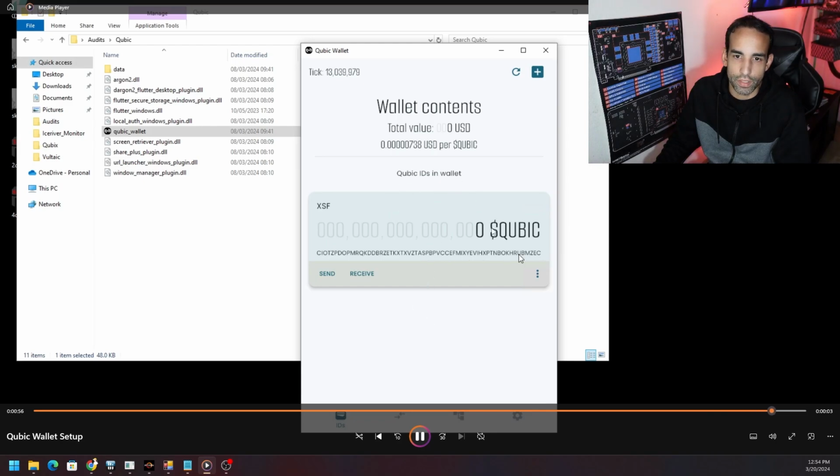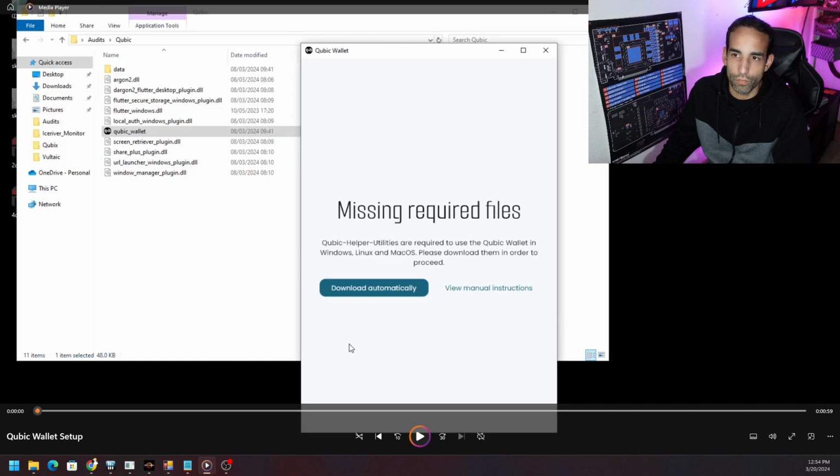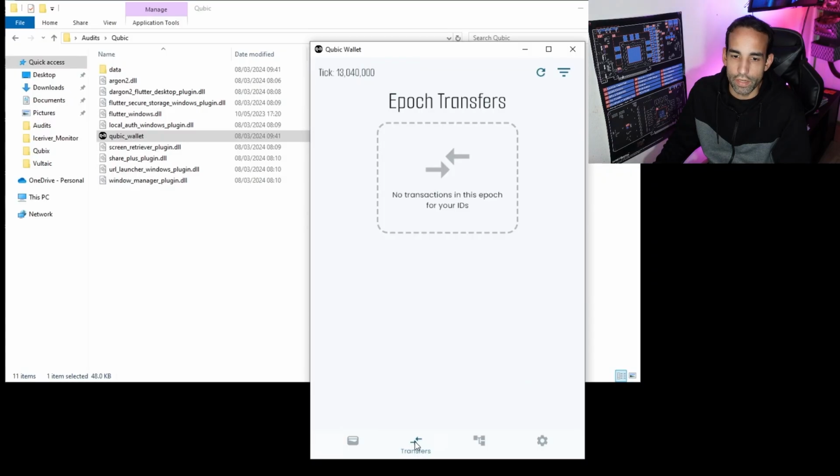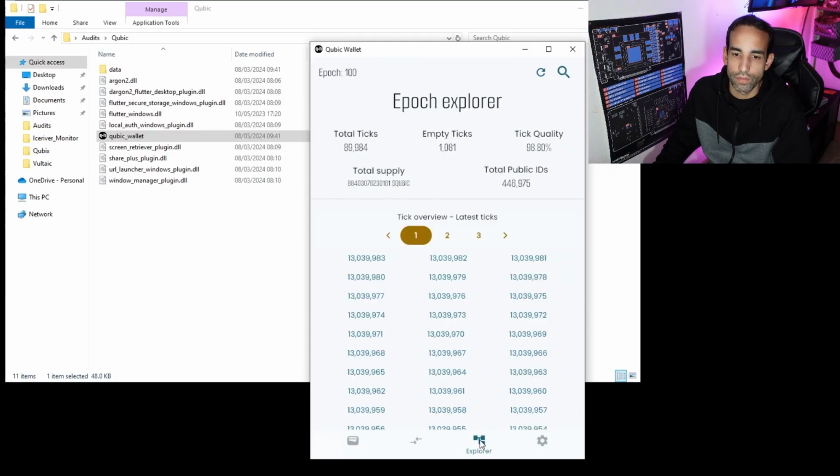So your Qubic ID is in the wallet. There is our wallet address. We can send, we can receive, we can do all kinds of stuff. And then down at the bottom, there's only a few buttons.